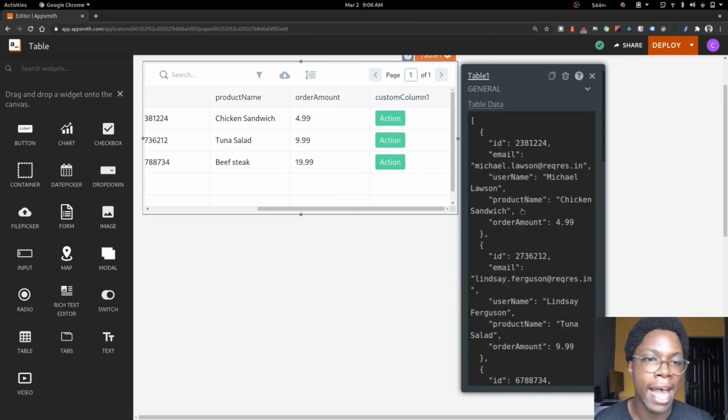So these are the configuration options that we are presented with on the table widget, and I'm sure that you are going to make the most of them.